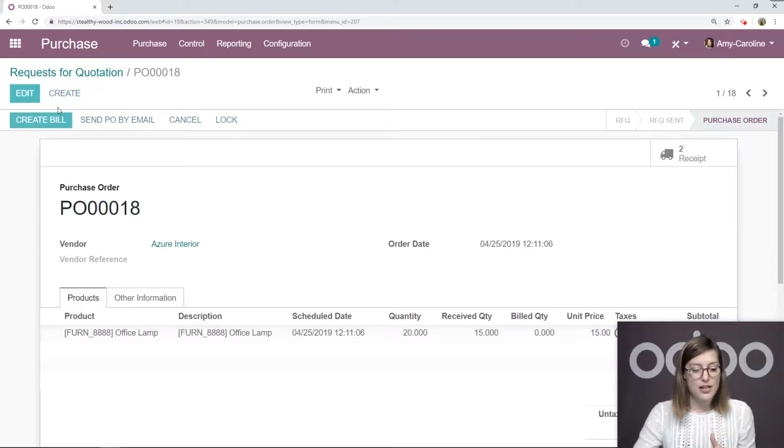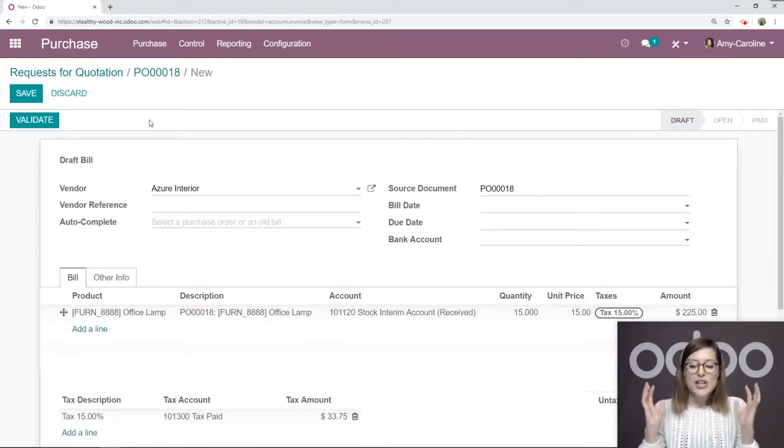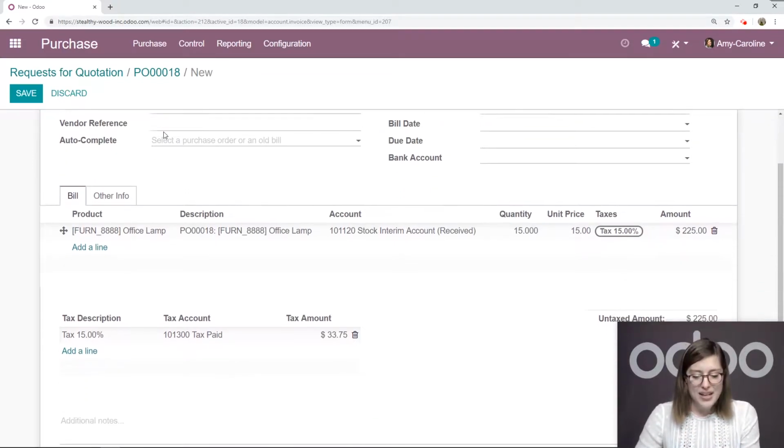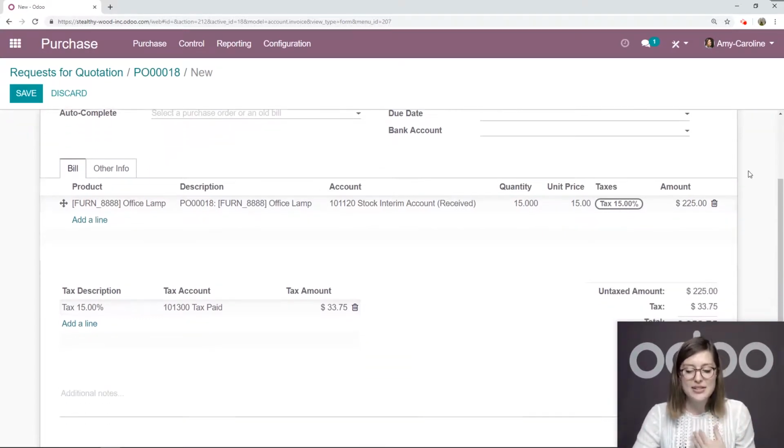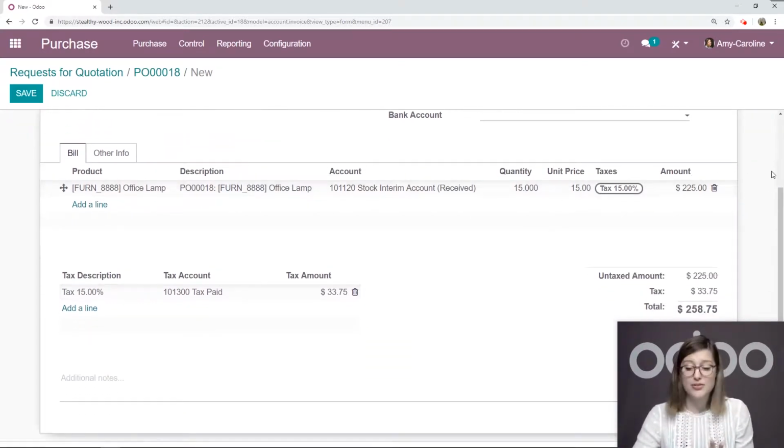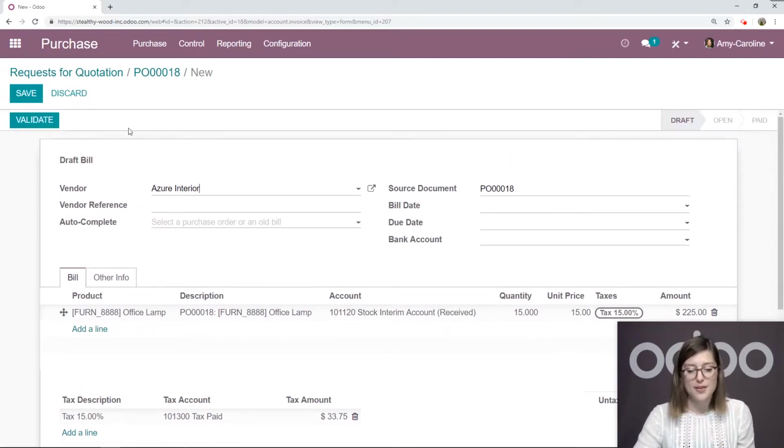So let's click on this button, create bill. We like to keep this process as simple as possible because, of course, it's important to have a good relationship between you and your vendors. So having the ability to create the bill right away as soon as you receive the products from the same app is so convenient. Everything is automatically populated for us. Even though we did initially order 20 items, we only received 15, so this bill will only be for 15 items. Odoo recognizes that.